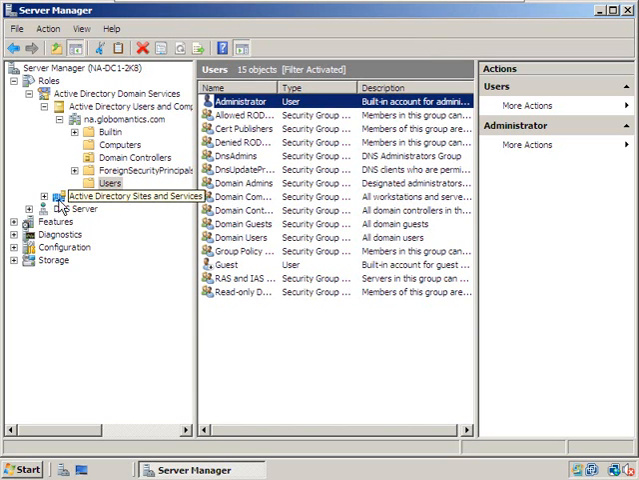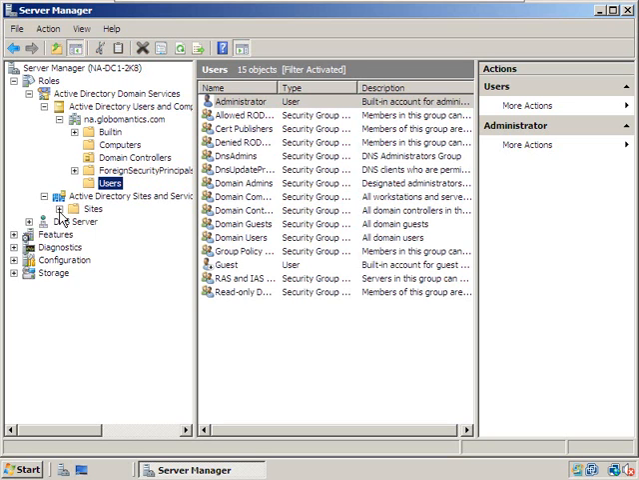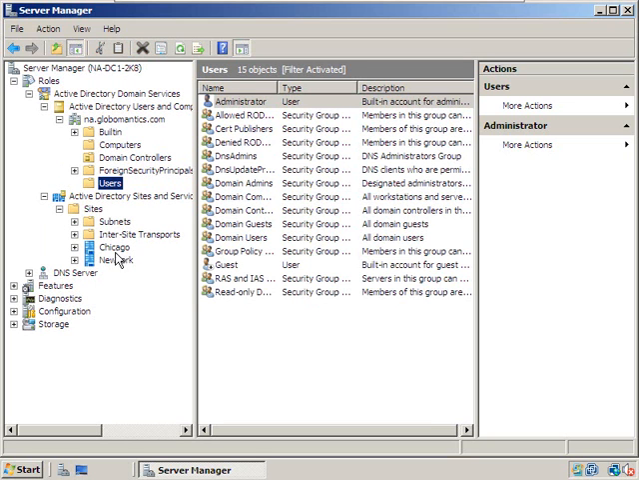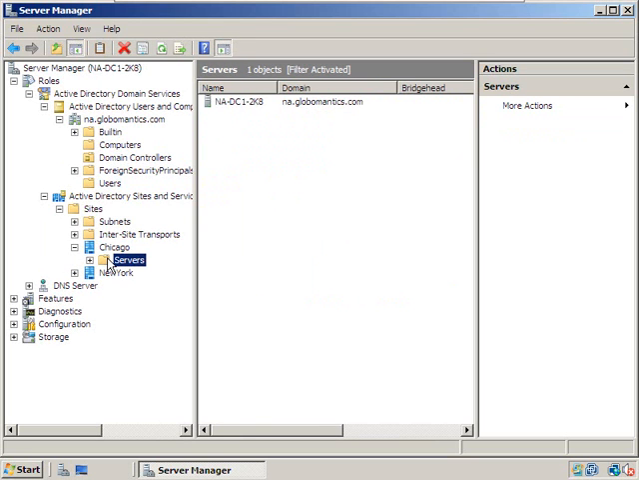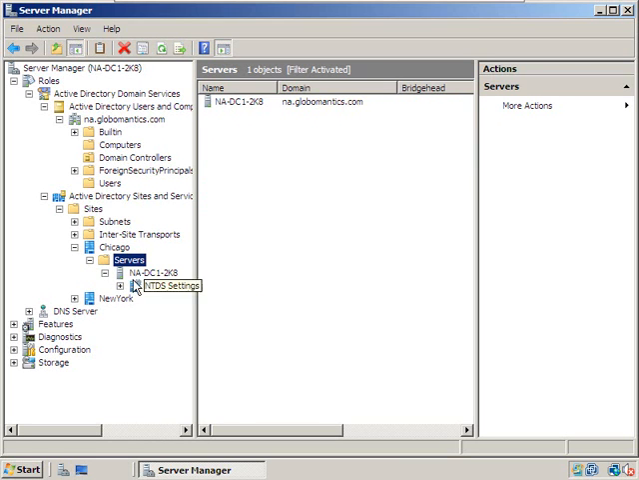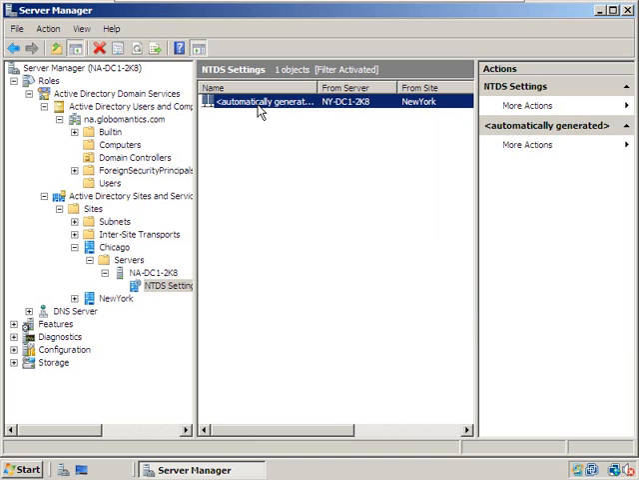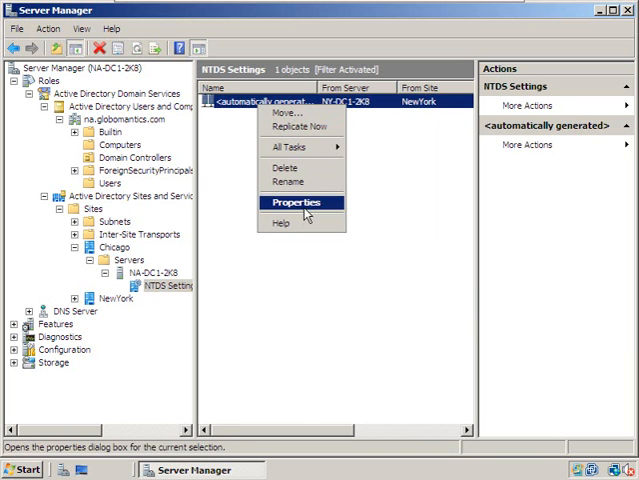Let's go into the Active Directory Sites and Services section, and we'll go into Sites, and hey, here's Chicago, and here's New York. All right, neat. Let's expand Chicago and take a look. Here's our one server in Chicago. We'll expand that, and expand the NADC1 settings here. And what we see here, this guy right here, let me right-click on this guy and go into its properties.